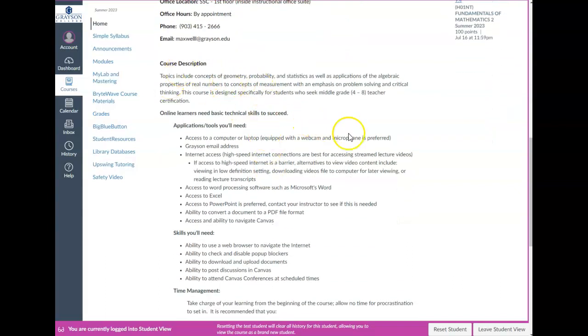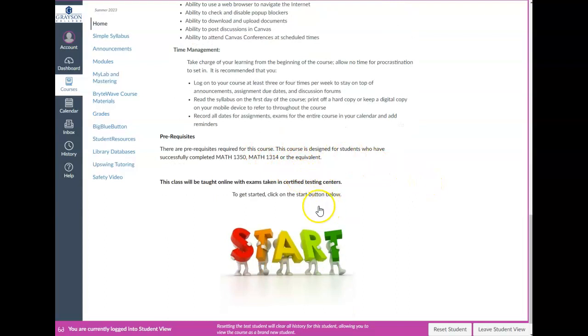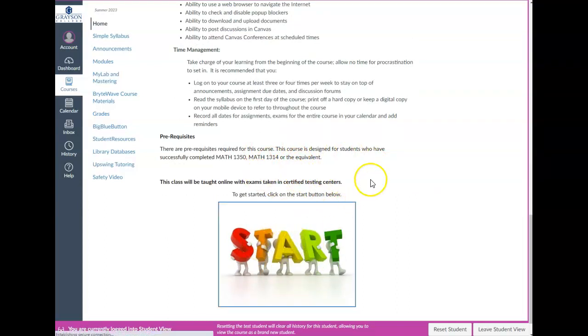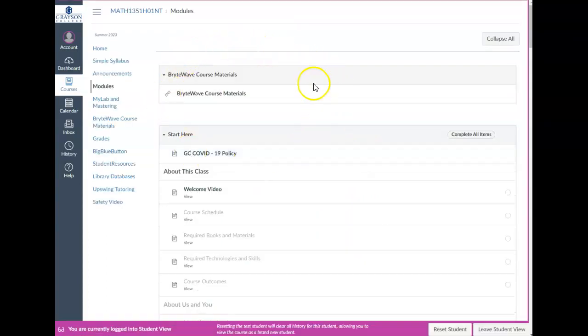This gives you a little course description of what you'll be covering in the course, and then some guidance for online learners, since this is an online class, what to expect and what skills you would need. Here are the prerequisites for the course, and then you'll notice that we have a start button here, so you can click that to get started in the course. So this will take you to the modules page.